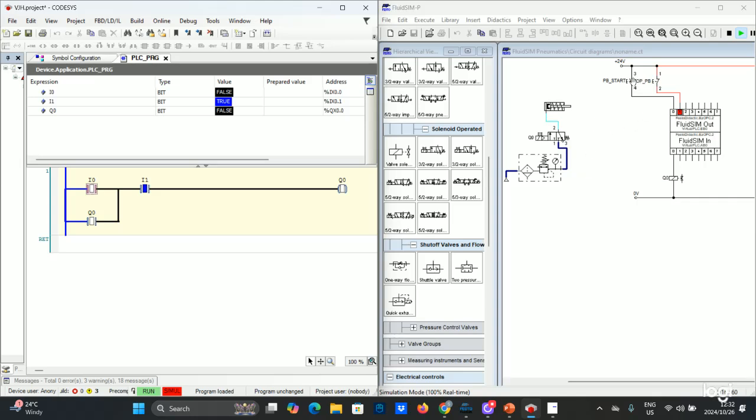So now if I press this once, the cylinder remains in the advanced position because Q0 is on, it's allowing power. If I want to cut the power, maybe to make the cylinder retract, it stays advanced because of the latch that I've created on this side.